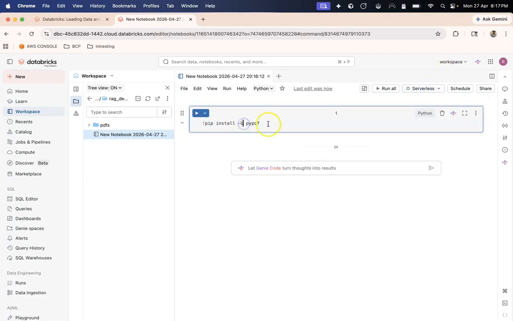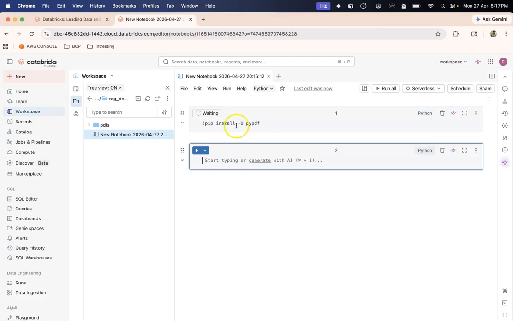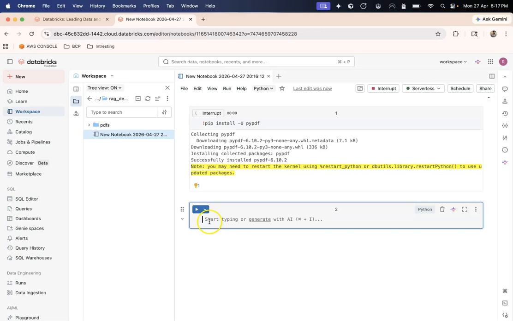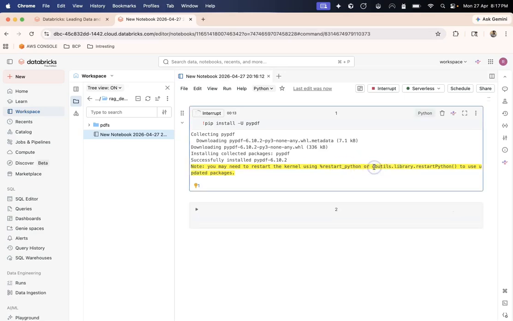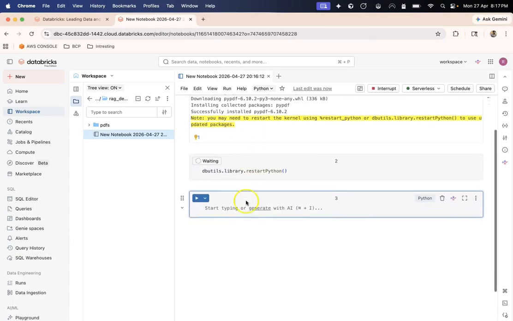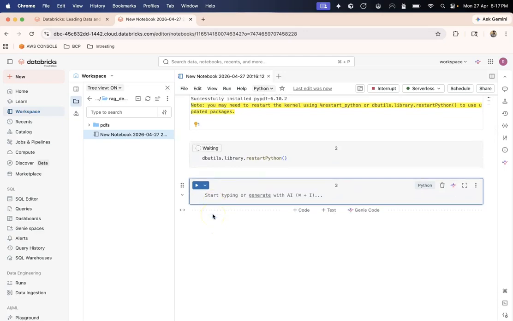Okay, so let's try running this. Maybe this spins up this serverless, and let's wait. Yeah, so now our serverless is started, and we should be able to use our PyPDF package really nicely. We also need to run this command called dbutils.library.restartPython. What it will do is restart the kernel, and it will allow us to use those packages that we just installed.